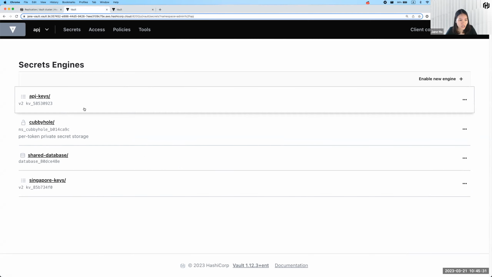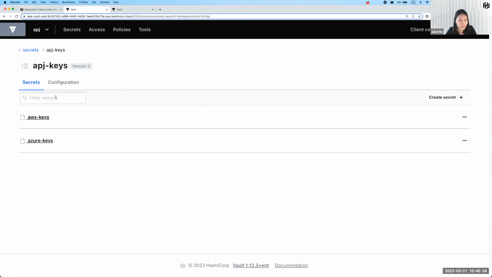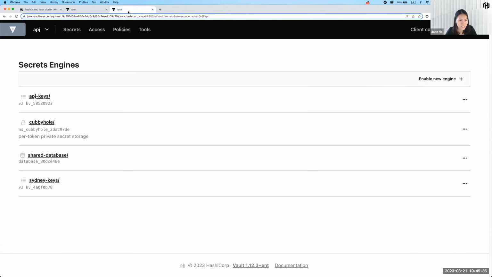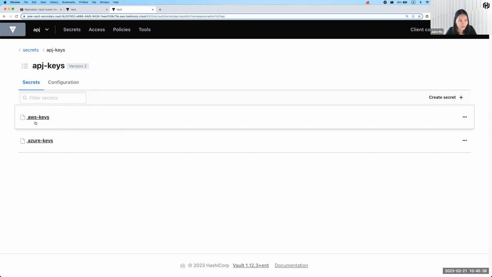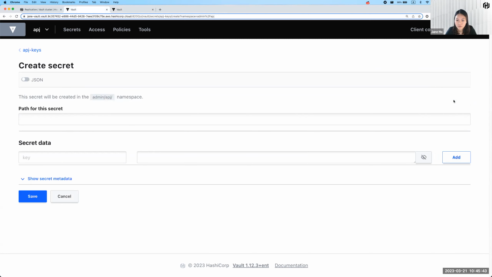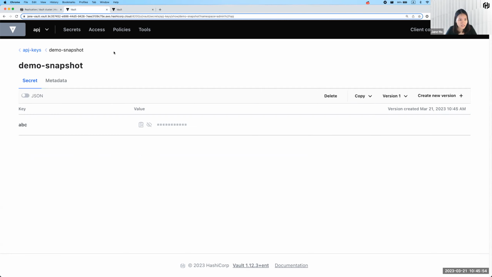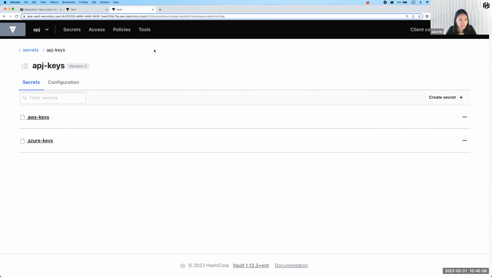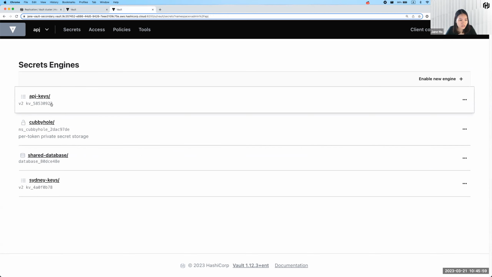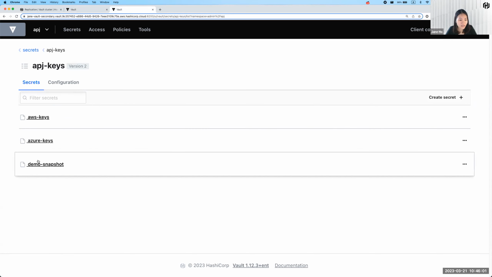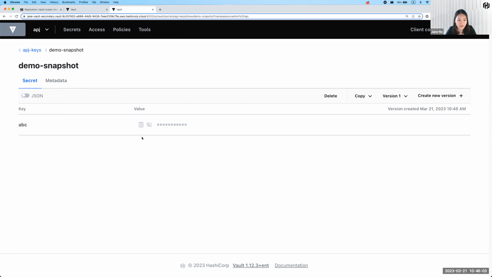Let's have a look at some of the shared mounts as well. So in APJ keys, which is found in both clusters, you can see that they are in sync, where you can find AWS keys and Azure keys there. If in my primary cluster I were to create a new secret at this mount, maybe I'll call it demo snapshot, with a key value pair. When I save this, and in my secondary cluster I do a refresh, I can see that I will now find the new KV pair here.